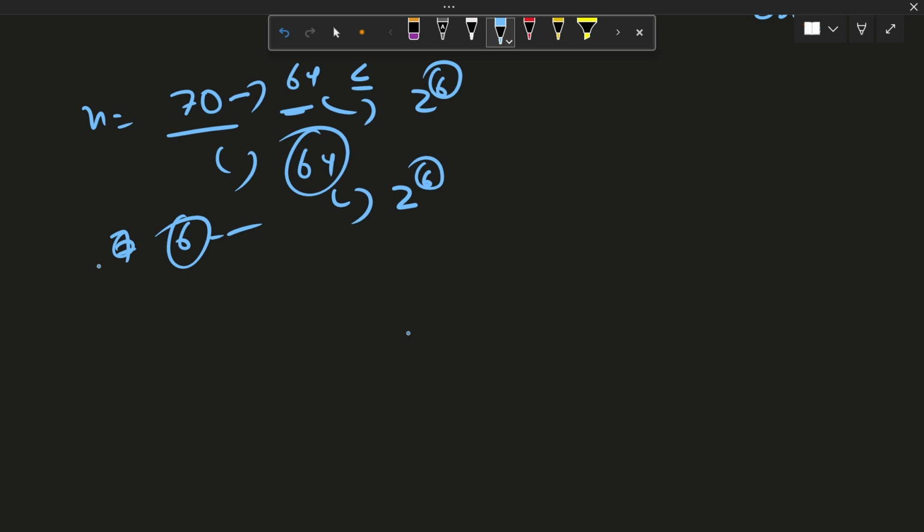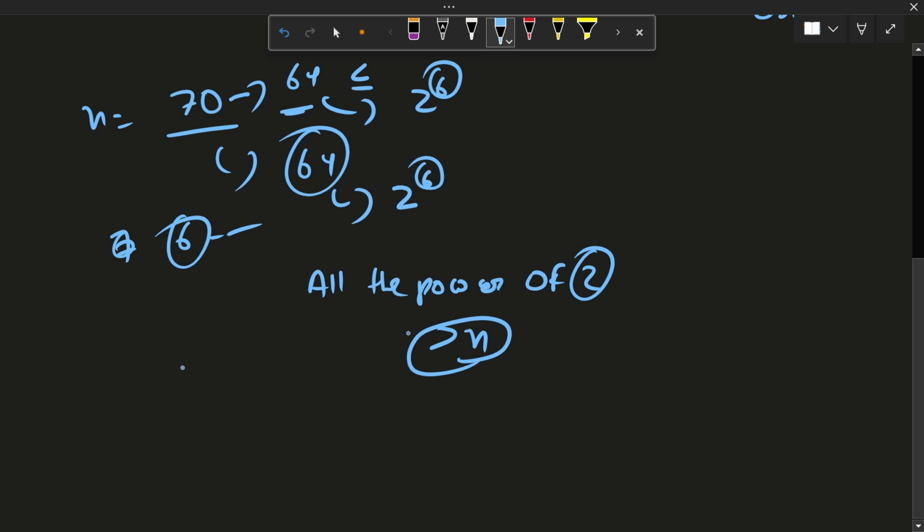To solve this problem, we will basically be finding all the possible powers of 2, and we will be computing the power of 2 until it becomes greater than our given n. If somewhere it becomes greater than our n, then the value just before that will be our final answer, right?